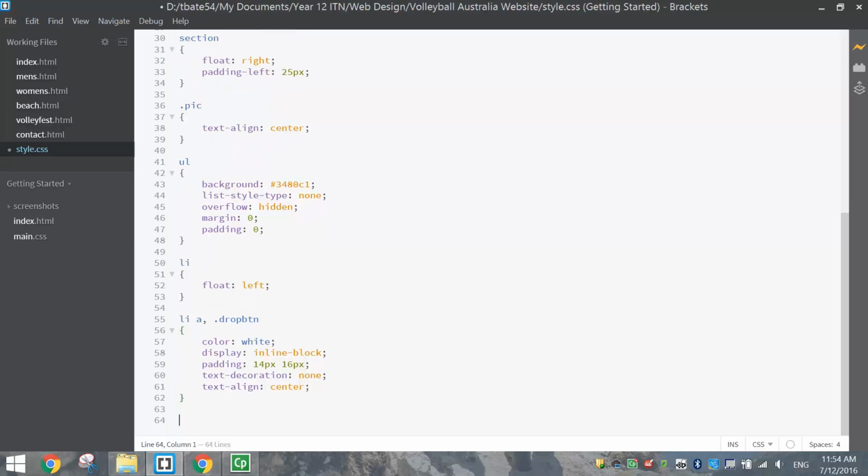Okay. Next thing I'm going to do is make our hover effect, or basically when we roll over the top of these buttons, the color is going to change. So what we're going to do is write in LI again for our list items, and the A tag for our hyperlink. This time I'm going to do a colon and hover.